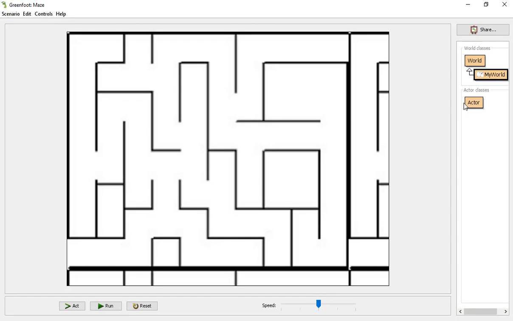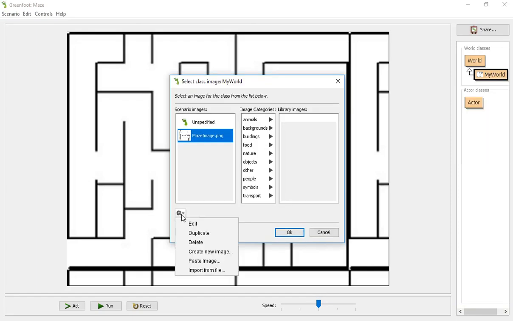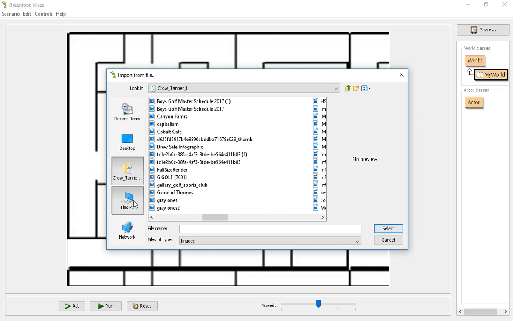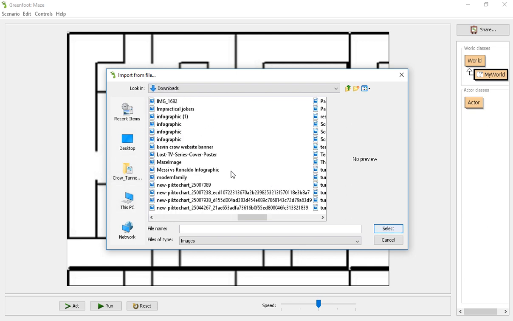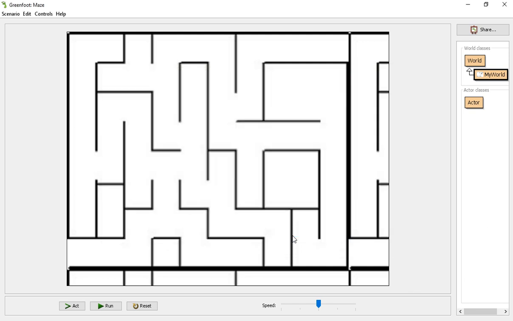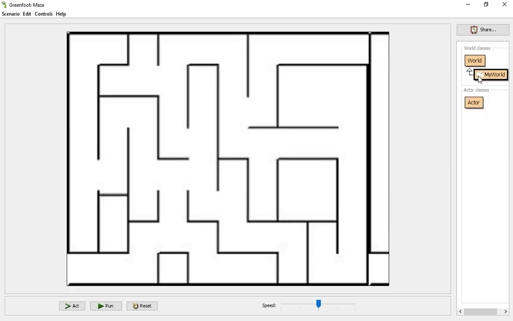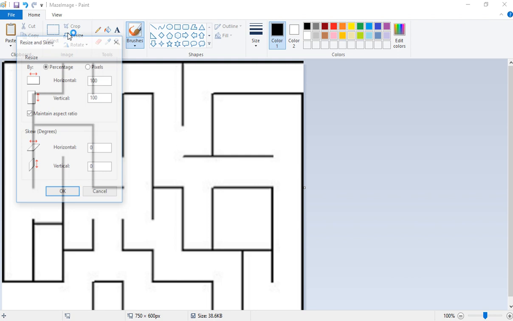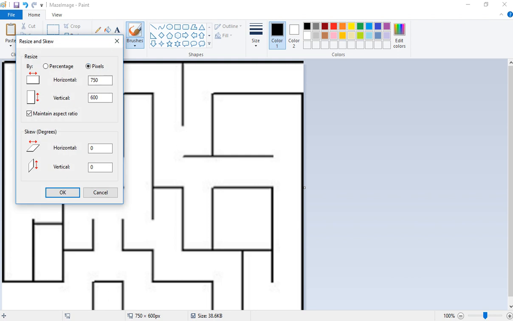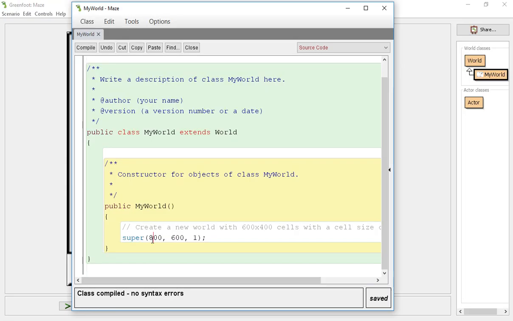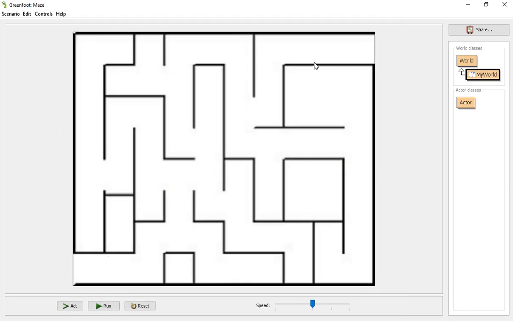Okay, then I would go back in and re-import that same image from my downloads, and then when I click new, it creates the new size of the world, which is what I'm looking for. So I need it to be a little bit shorter. It is 750 that it's supposed to be. I have my X as 800, so you can just change that to 750. And that will give you the size of your maze that we're looking for.